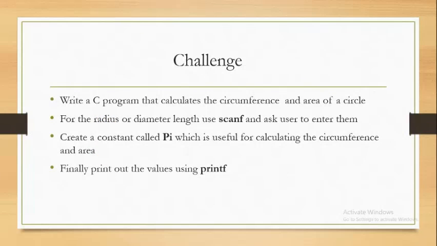So that is it for today, and here we are on the last slide that describes the challenge for you, which should be done by you. The challenge is to write a basic C program that can calculate the area of a circle and the circumference. For the radius and diameter length, use scanf and ask the user to enter them, and you can create a constant called pi, which is 3.14 or 22/7. I would suggest 3.14 for calculating the circumference and the area, and finally print out the values of those variables using printf.